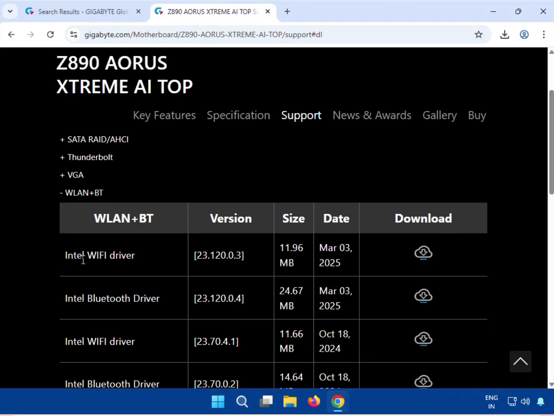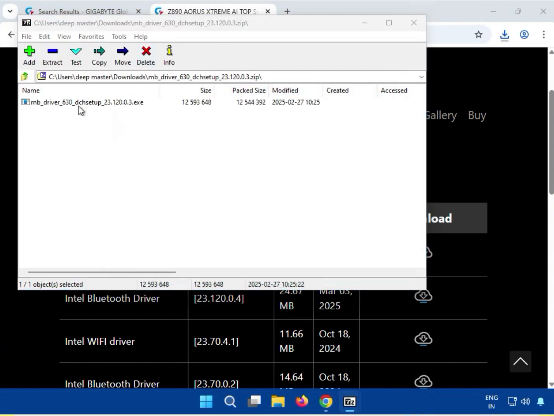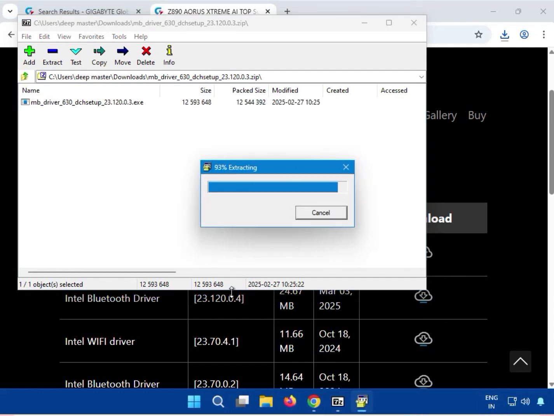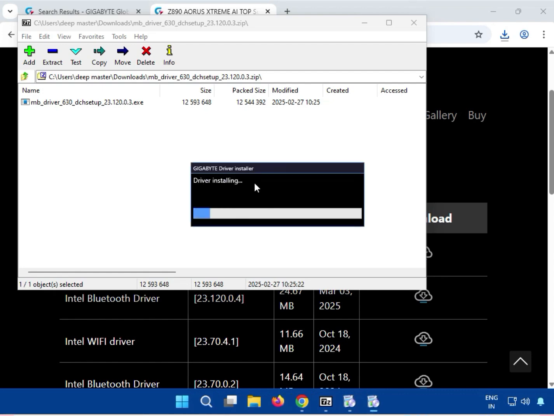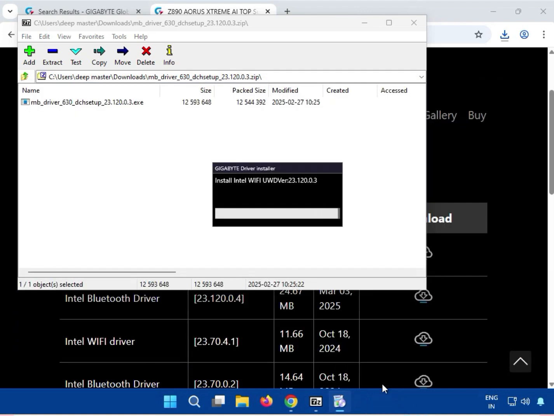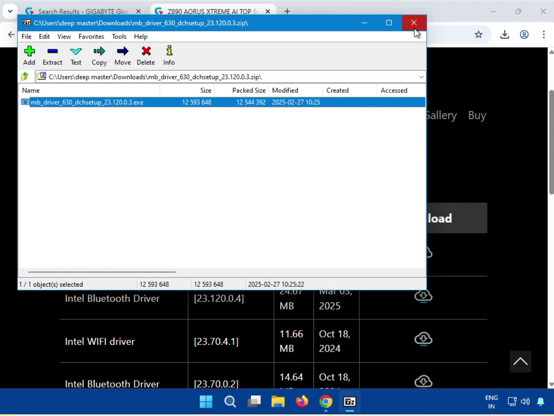Then Wi-Fi and Bluetooth driver. So first the Wi-Fi driver, and click to download. This is the latest version. Then single click to open the setup and double click. Then click yes. Now this is installing the Intel Wi-Fi driver. Then it installs via cmd command. Wait a few seconds to show here. This is installing. After that it shows the Wi-Fi driver again. Now this is closed, so that means this is installed.